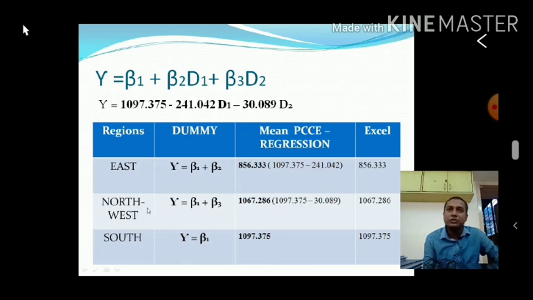Next is the northwest region, where y is equal to beta 1 plus beta 3. Beta 1 is 1097.375 minus 30.089, so we got 1067.286. This is the mean per capita consumption expenditure of northwest, which is the same as Excel, 1067.286. For south, y is equal to beta 1, so the mean per capita consumption expenditure is 1097.375, and in Excel you also get the same 1097.375.